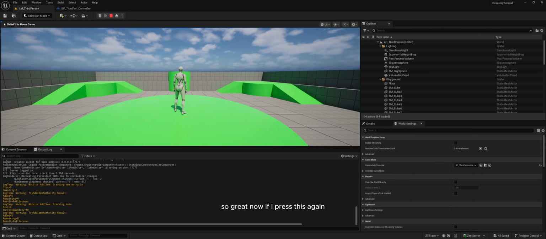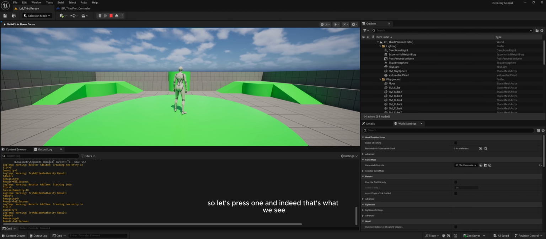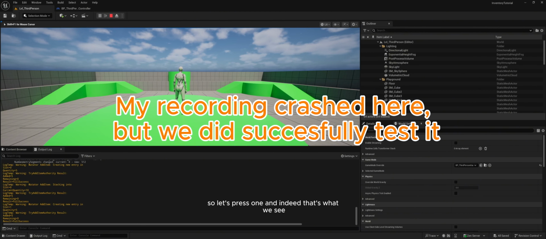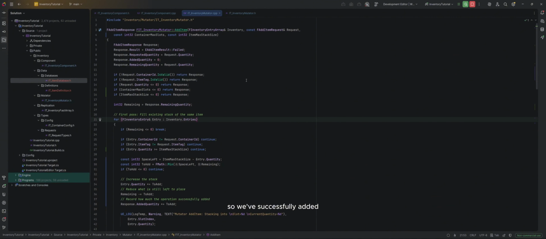So great. Now, if I press this again, what I expect to see is it to create a new entry, because now this is full, right? So our slot 0 is full. It has 10 potions inside of it. We can't add more into it. So we should make a new entry in slot 1 and add the 5 inside of that. So let's press 1. And indeed, that's what we see. So create new item. So we've successfully added the ability to add an item to our inventory.